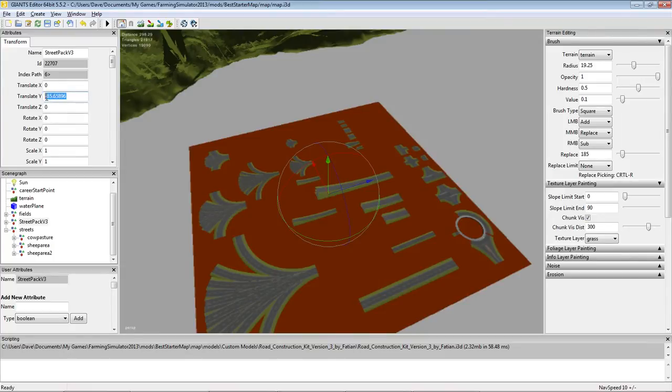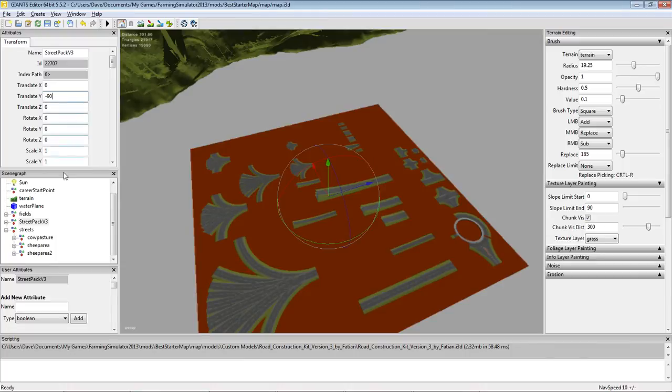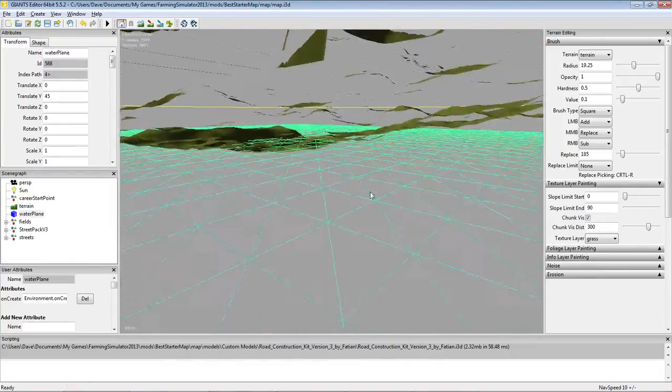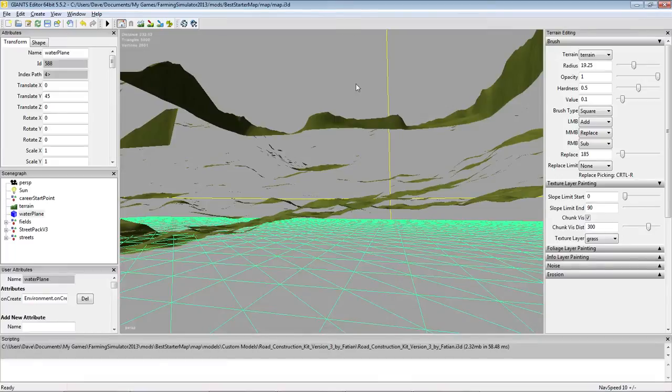Let's just put it at -90. Alright, and it'll be down there for when we need it. Just make sure before you release your map that you delete it, because they'll have to load the extra models and stuff and make it a little bit longer loading. But so far, right here you can just go ahead and close up the streets, and then we're going back up here.